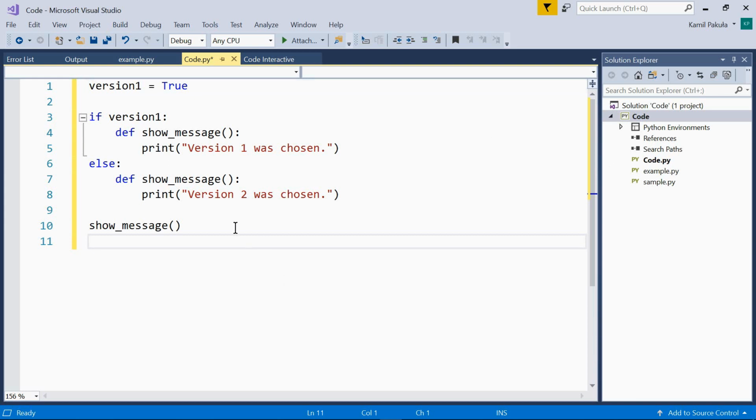Here we have an example. Here we have an if statement, if else, and we have def inside the if and else blocks. In this example, a different version of the show message function will be created depending on the conditional test. So, if this test evaluates to true, this version of the show message function will be created. Otherwise, this version will be created. And then the function will be called.